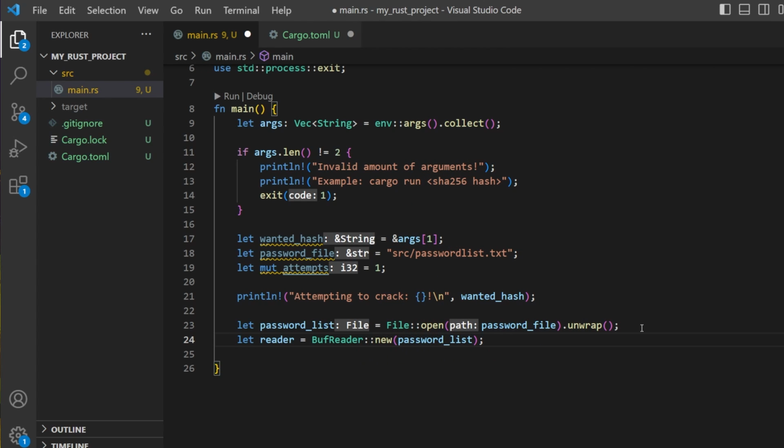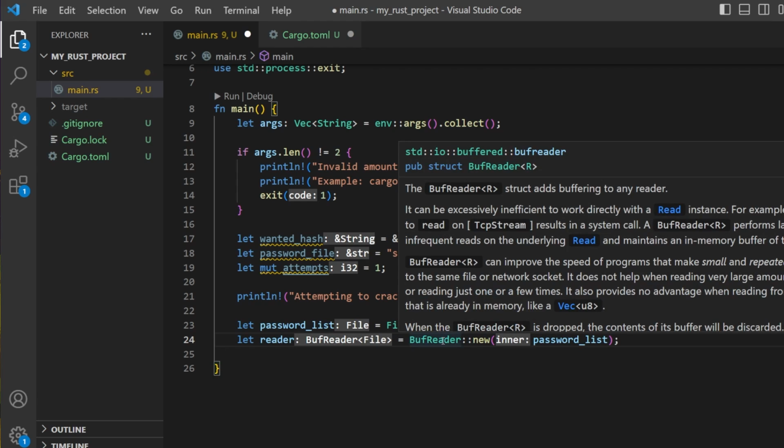So what is BufReader? Same thing, you can hover over this. Basically, we're going to be going through and reading the same file over and over. And what does BufReader do? Well, it says right here, it can improve the speed of programs that make small and repeated read calls to the same file or network socket. So that's exactly what we're doing here.